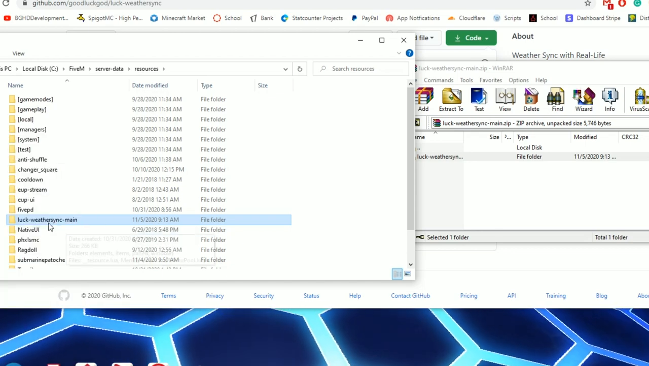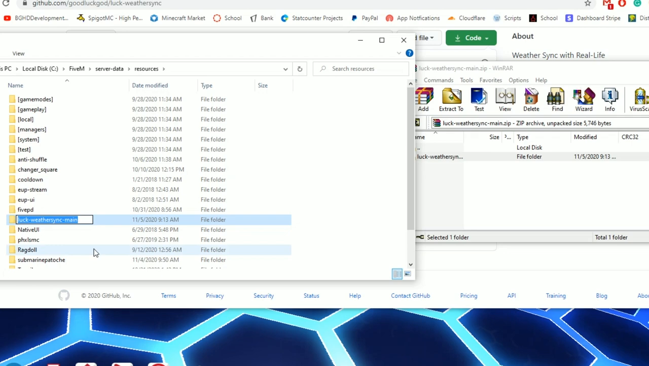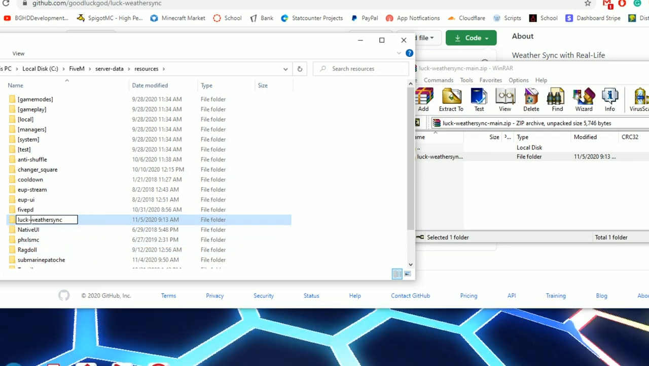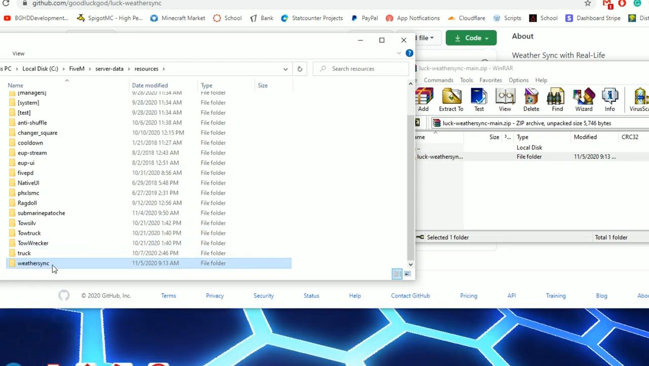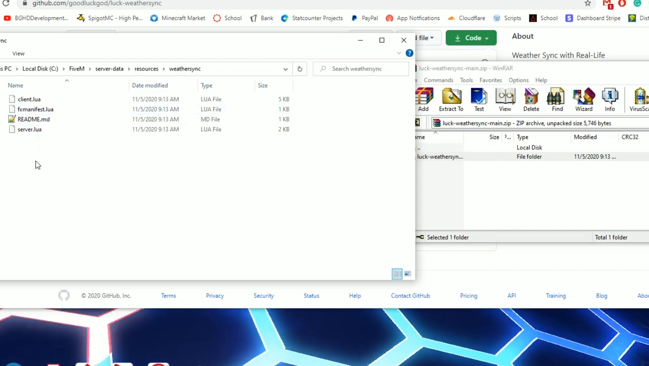You can rename this if you want, or you can keep it the same. In my case, I'm just going to name it weathersync, so I know exactly what it is, but you can obviously name it whatever you want. Inside this folder is where we're actually going to modify stuff.